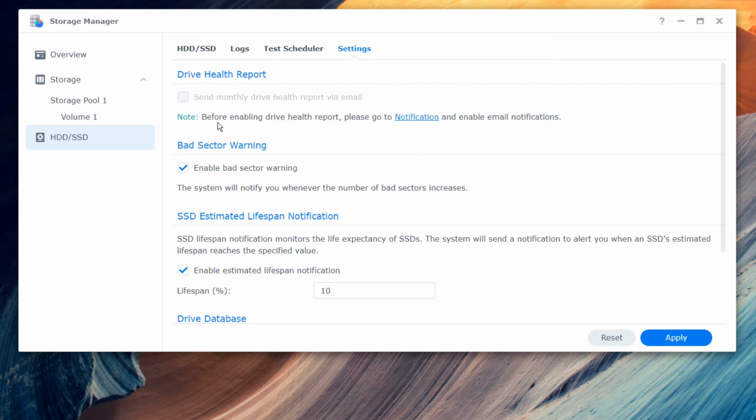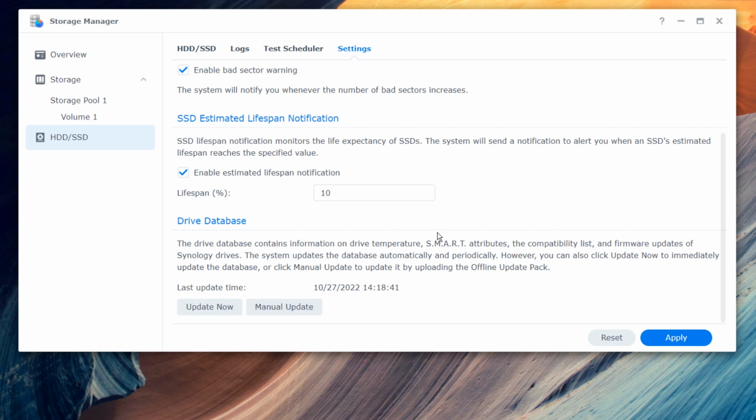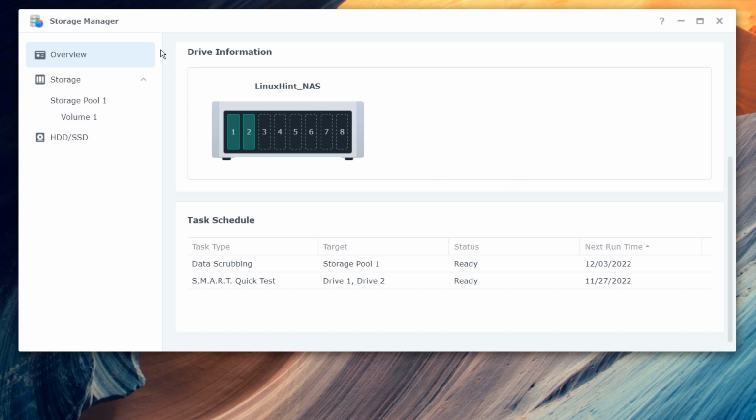And at the very end, we have the settings for the hard disk drive and the solid state drive. So we have the health report to be sent to your notifications as an email. You have the notification for bad sector warning, SSD estimated lifespan notification, and the drive database. So these were all of the settings that you get with the storage manager in the DSM 7.1.